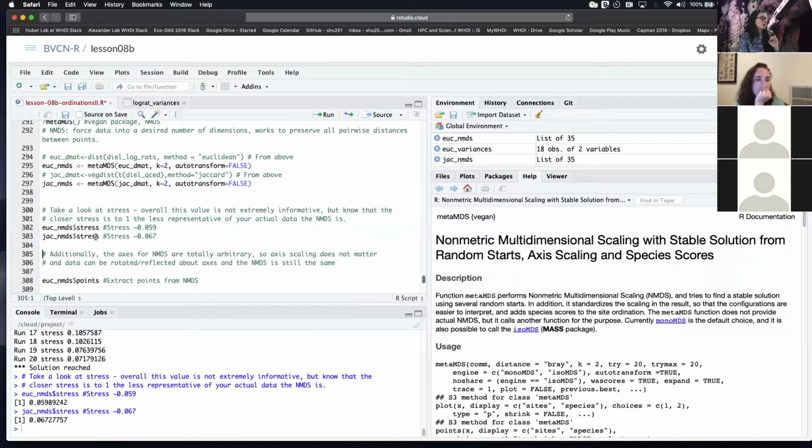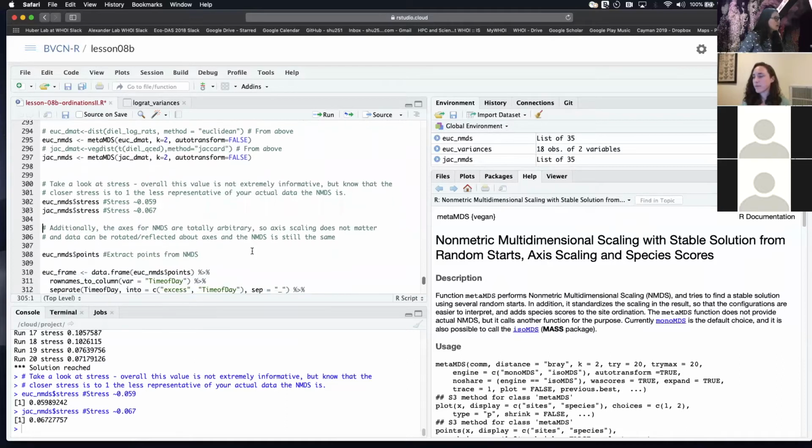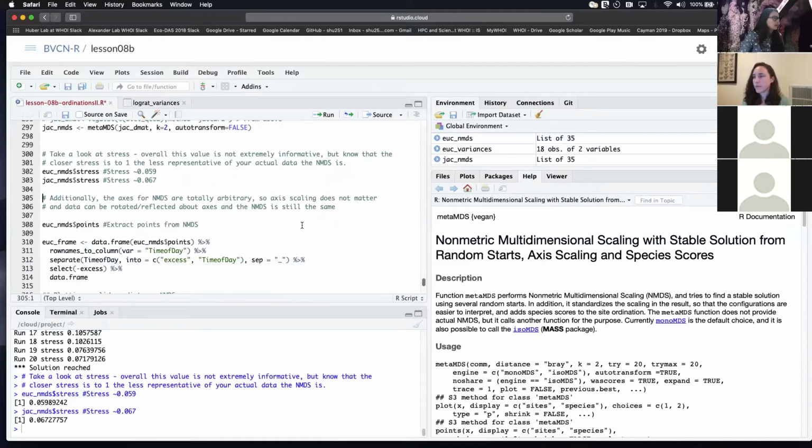Comparing these two values, this is telling me that the Euclidean is a little bit more appropriate, or more parsimonious, to show the data, because ideally we want to pull out the stress that's going to be closer to 0. So that means that when you force your data into these two dimensions, how much stress are you putting on all these values? The other thing to point out is that the axes for NMDS are more arbitrary, which kind of goes back to why it's more internally comparable.